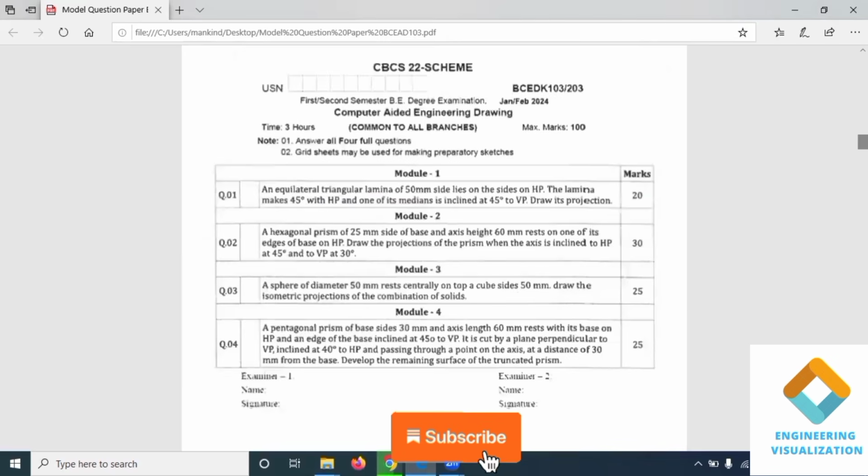Okay, so what is given in the question? Hexagonal prism 25 mm side of base and axis 60 is resting on one of its edges of the base on HP plane. Draw the projection of the prism when the axis is inclined to HP at 45 and VP at 30 degree. That means the angle of inclination in this problem they have given with respect to axis for both HP and VP plane. So that means it is a beta angle question. Okay, that means in this problem we need to find out the beta angle.